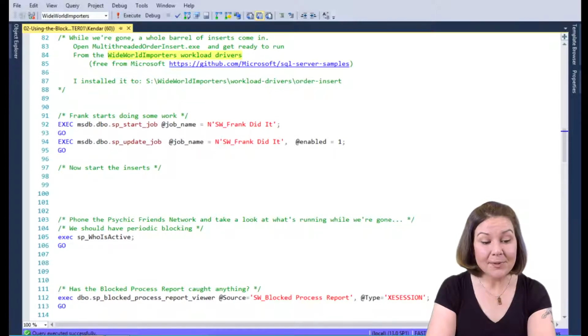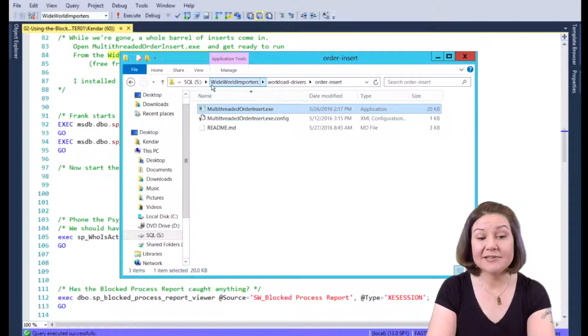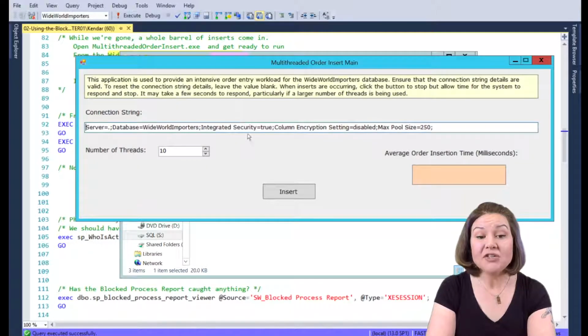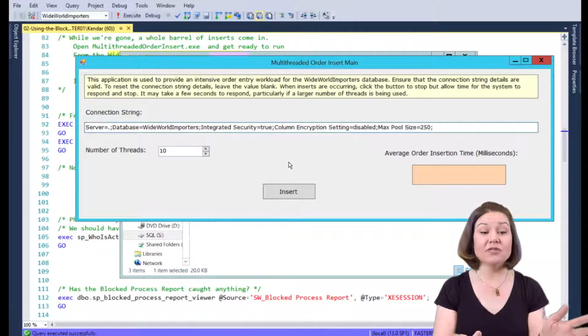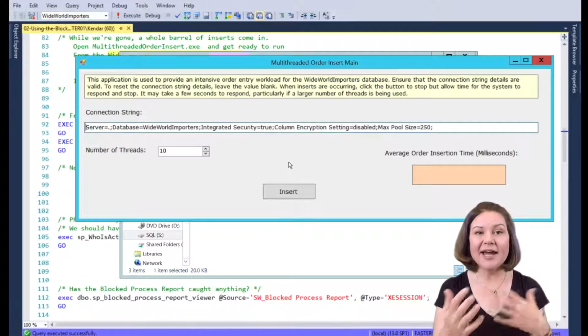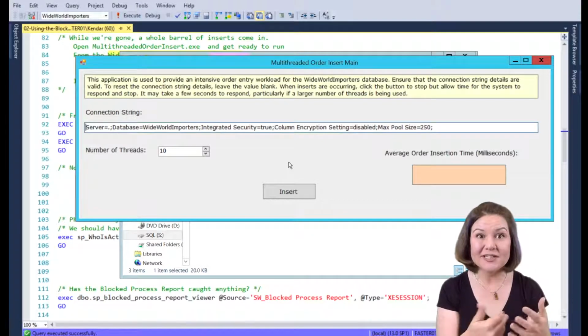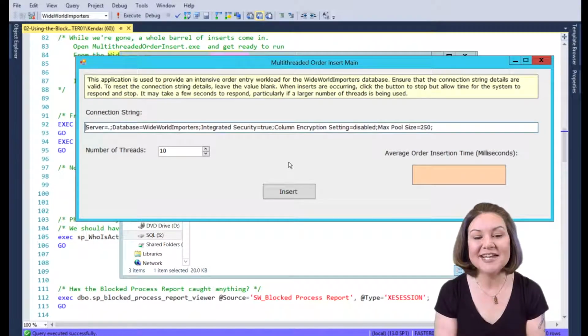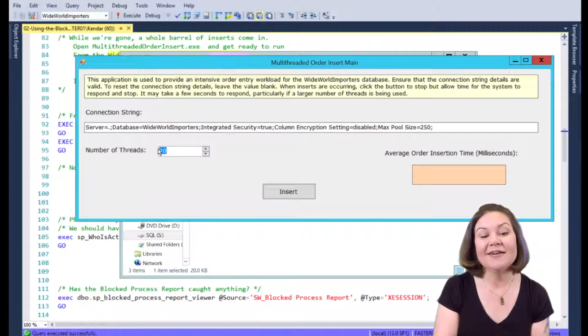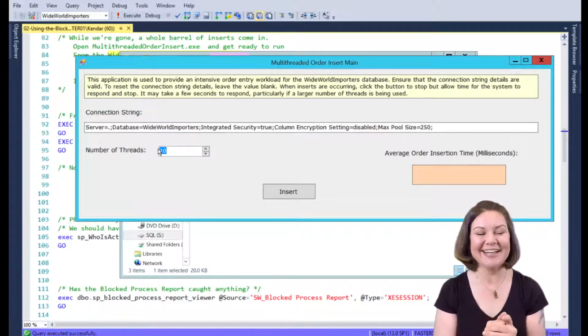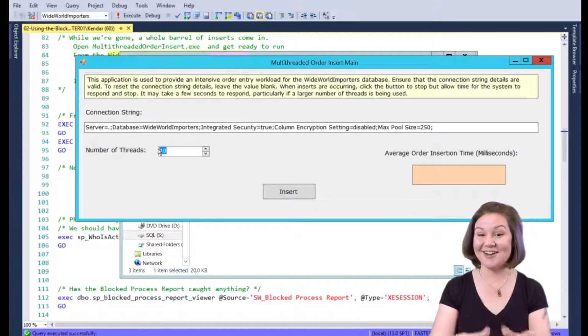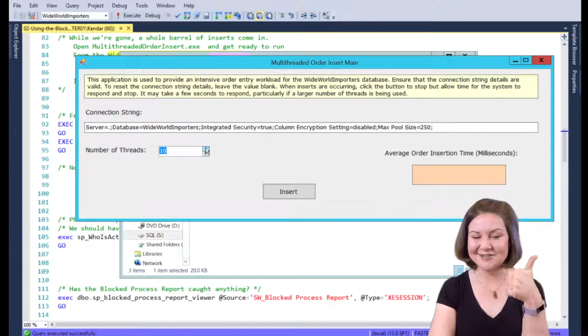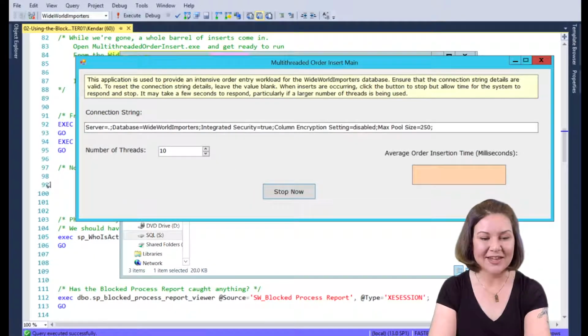I'm going to open that up, and I've just got it installed on my test instance's S drive. I'm going to open up multi-threaded order insert.exe, and I'm just going to use the defaults for this. It automatically is going to look for a local SQL Server, and that's my little test instance, and look at the Wide World Importers database. It will be barraging Wide World Importers with inserts across 10 threads. So just using the default.